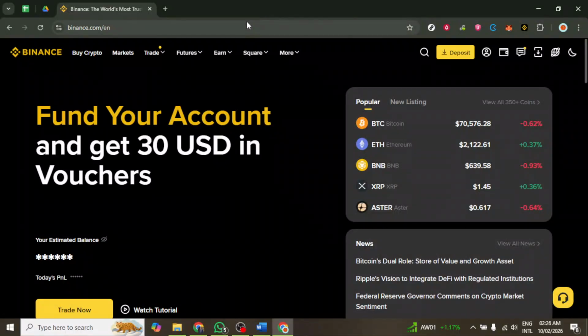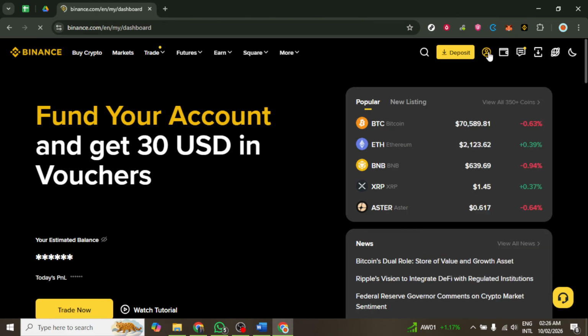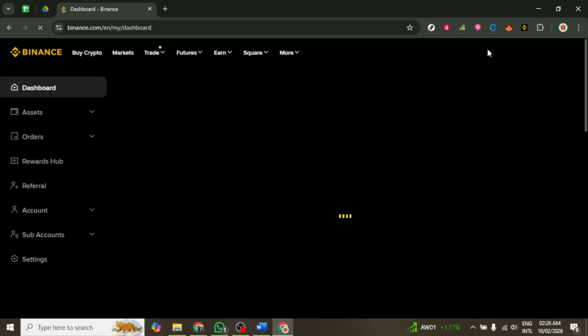In this video, you'll learn how to connect your Binance account to Google Authenticator. This process enhances your account security by requiring a verification code during logins. Begin by navigating to the Binance website. Once there, enter your login credentials to access your account.